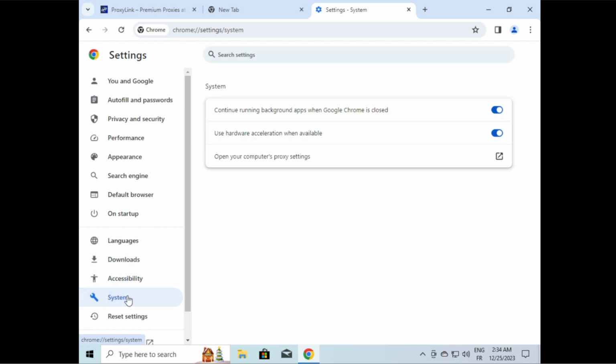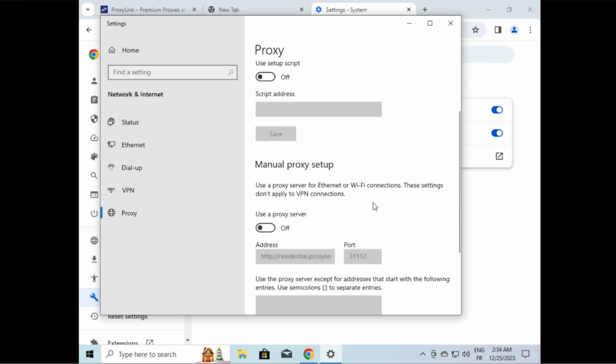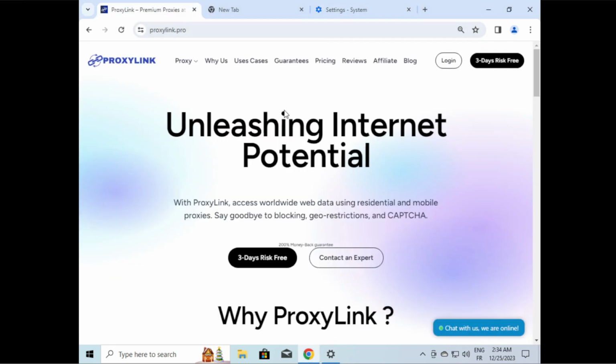And now, let's dive into changing your proxy settings on Windows. Click on Open your computer's proxy settings. This will direct you to your computer's proxy settings. Scroll down to the Manual Proxy Setup section. Toggle the switch to turn on the Manual Proxy Setup. Enter the proxy server and port provided by your proxy provider.